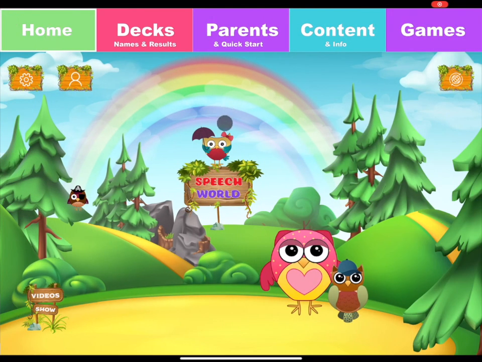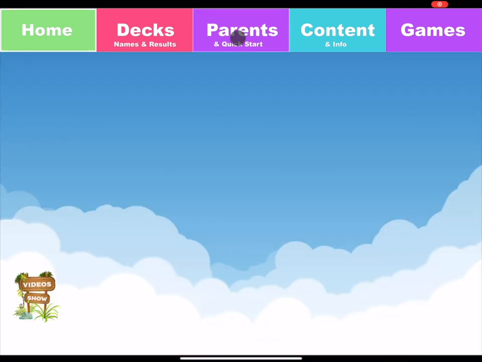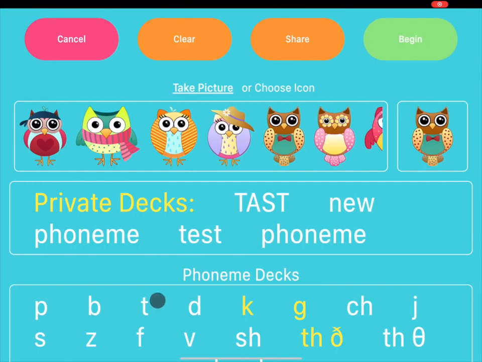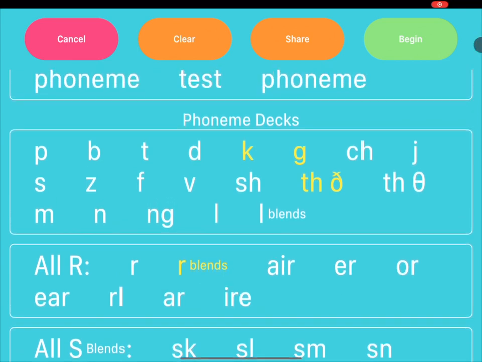Real fast, I'd like to show, if you just want to dive in and start doing cards, go to this Parent and Quick Start page, and you can just select Quick Start, select the decks that you would like to use, and then tap Begin, and you go straight into a drill session.